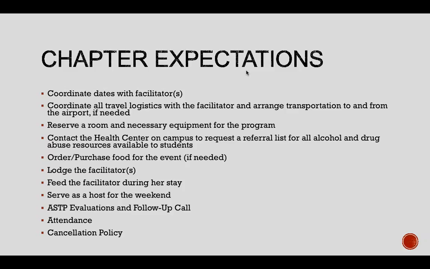Additionally, we ask that you contact the health center and ask for a referral list to all the resources that students have on campus for alcohol and drug abuse. Provide this list to the facilitator beforehand and have a few copies on you during the presentation should you need some. This isn't something that we will wave around, and if somebody seems as though they have a high-risk drinking situation, that we need to be offering them this.